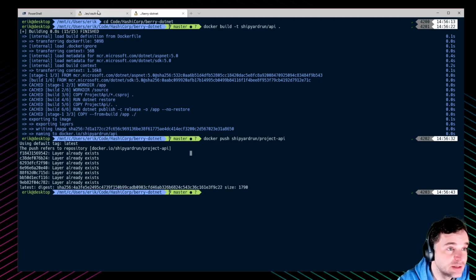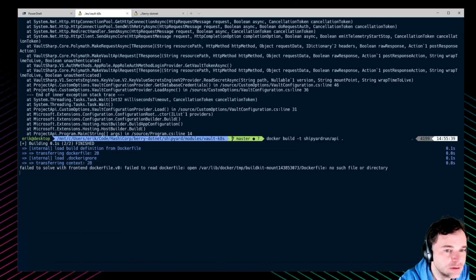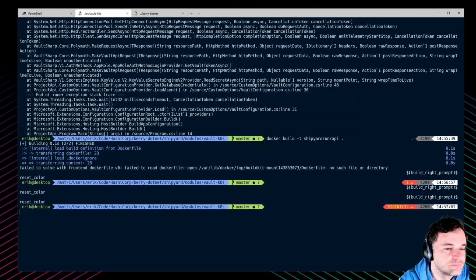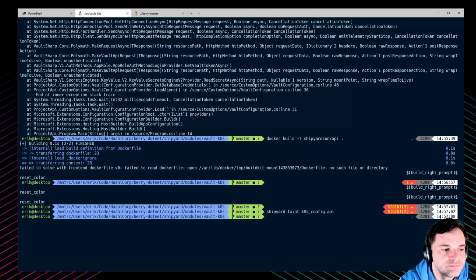All right. So let's taint it again. Let's see. If it still doesn't work, it might be that we actually have to fix some of the .NET code to start up and load from the config app settings. So we'll see. Okay.